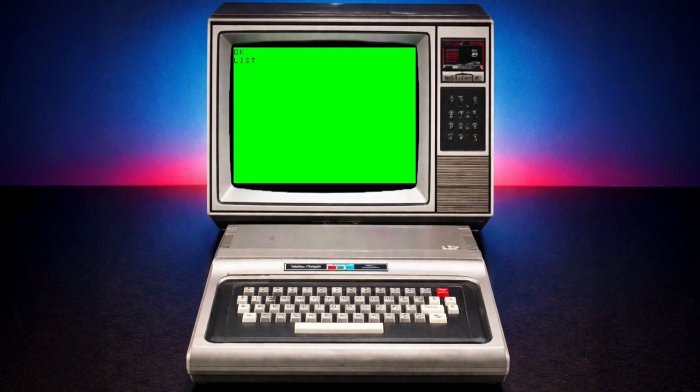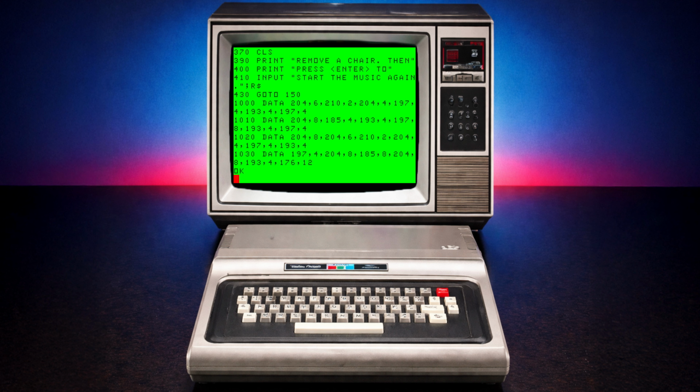Here is our TRS-80 code. The way that our sound is produced, if you look at our data statement 1000 here, and I'll just list it, 1000. We have 204,6, 210,2. So 204 is the note frequency and 6 is the duration. So Musical Chairs is going to play a song.